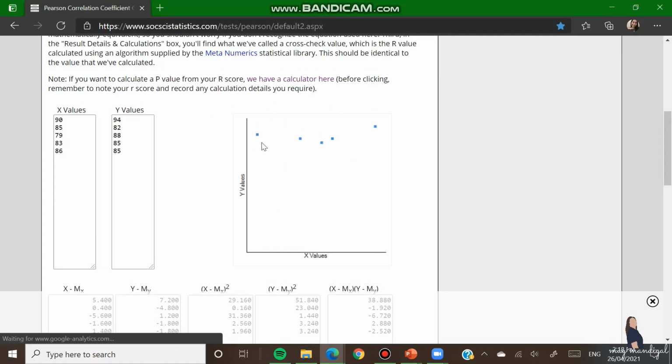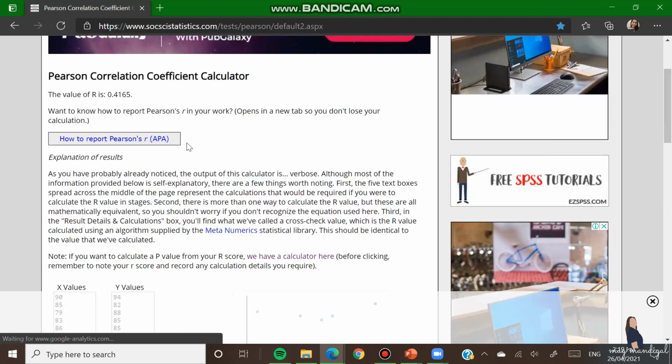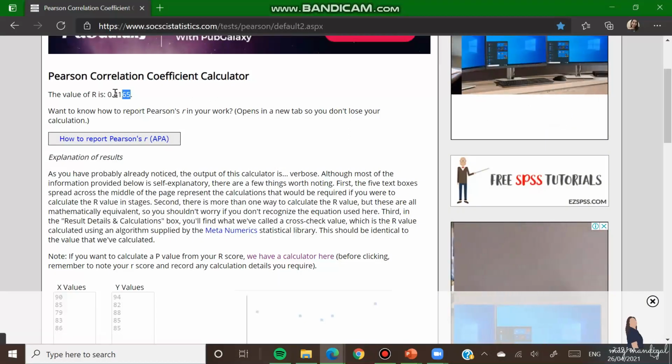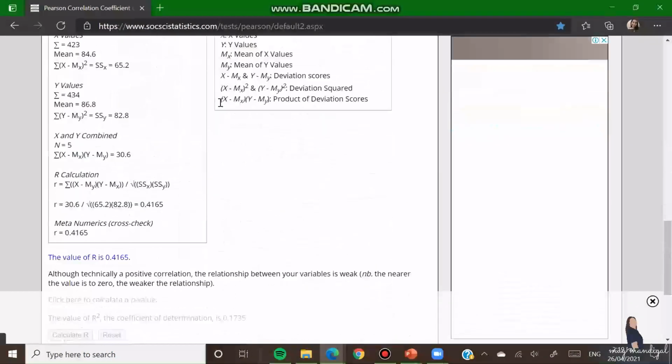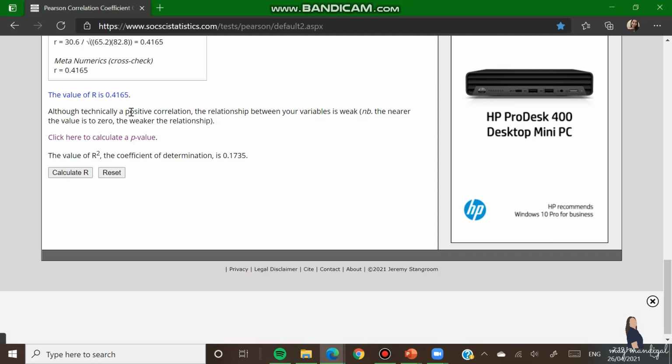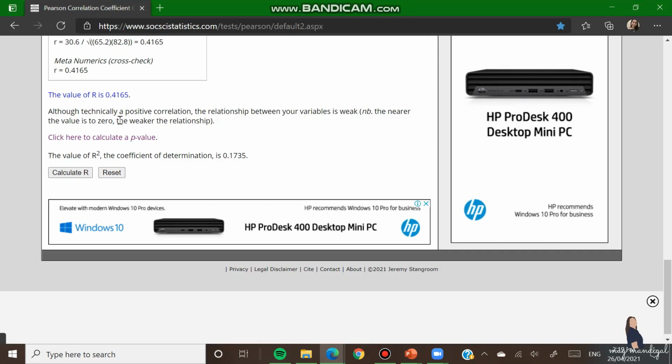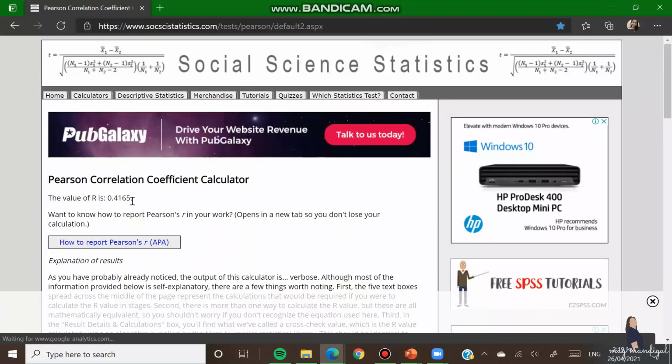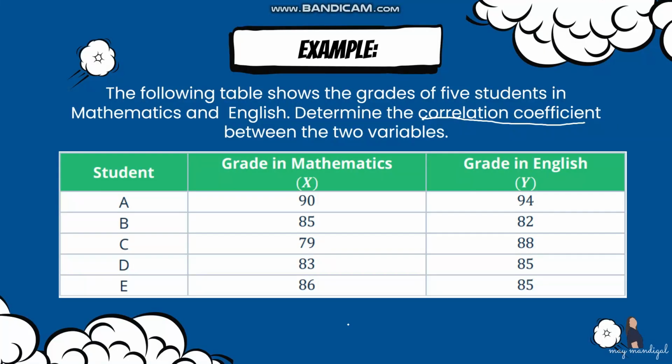So here is the scatter plot. It looks like the points are following a specific pattern, so we will see later on. As we can see here, you have the r, which is 0.415. Actually, you can also see here the interpretation. Based on the website, although technically a positive correlation, the relationship between your variables is weak. The nearer the value is to 0, the weaker the relationship. So again, the value is 0.4165. We have 0.4165 as our value of r.